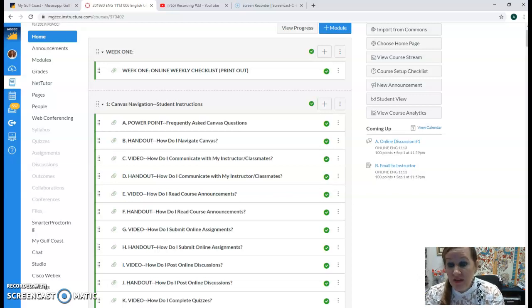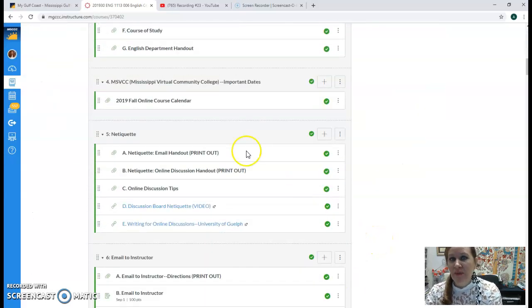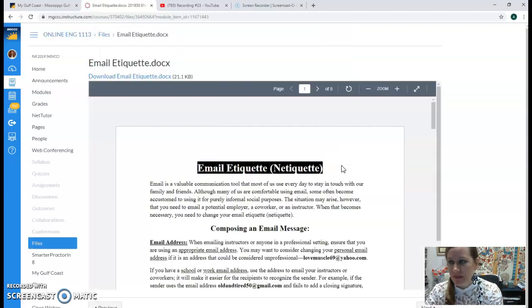Now, as I mentioned in the announcement, you need to be sure that you read the handouts on effective emailing, and you will find those underneath week 1 if you scroll down. And beneath Module 5, which is titled Netiquette, just click on the Netiquette email handout. You may want to print this out, or you can save it to your desktop or to your smartphone just so you can have it as a reference. And I'm going to click on that handout.